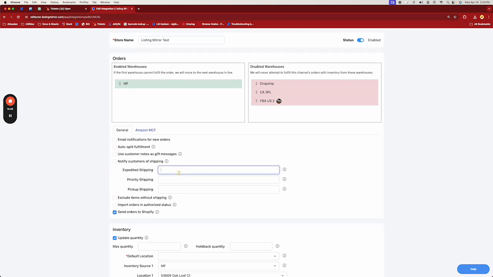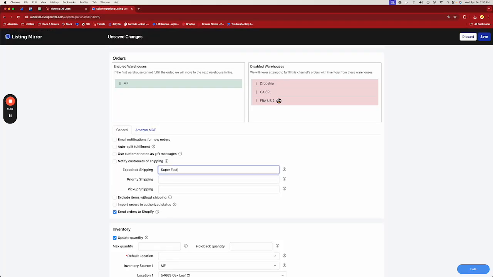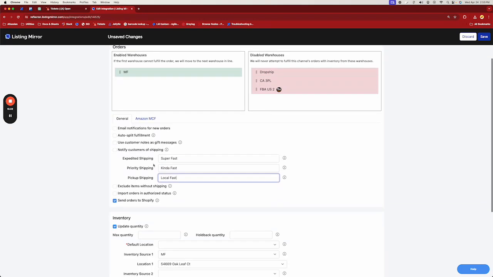These are your shipping priorities. If you have them named something differently in Shopify, you just want to fill them out. Let's say your expedited shipping is just called super fast. You would just put super fast in here so we can match those. Same thing with the other ones, kind of fast, and then local fast. So just name these whatever you have them in your own account.